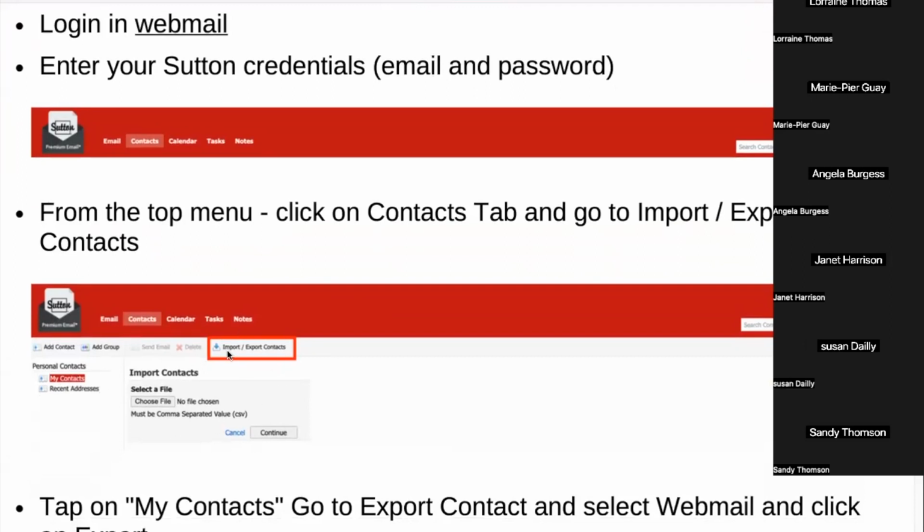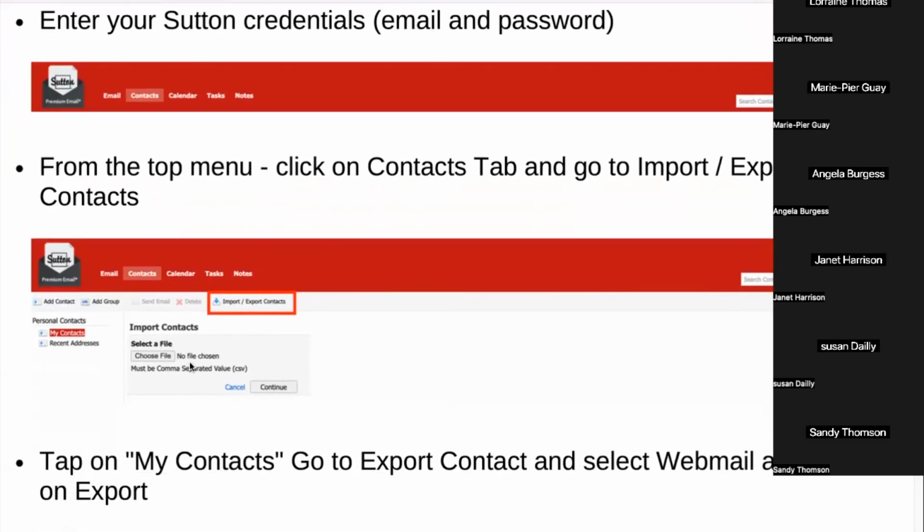Then the import and export contacts option will appear, and it will show you that you can import those contacts. An important thing to highlight: the contacts that are there have to be saved. It doesn't mean that because I have been in touch with, for example, Stephanie, she is on my list of contacts. She may be among the recent addresses, but she is not on my contact list. So if you want to make sure that email address is under your contacts, just save it with add contact here.